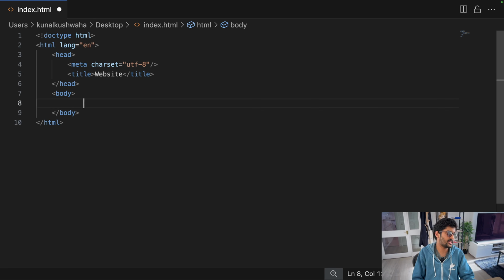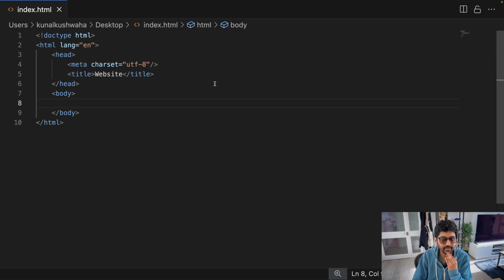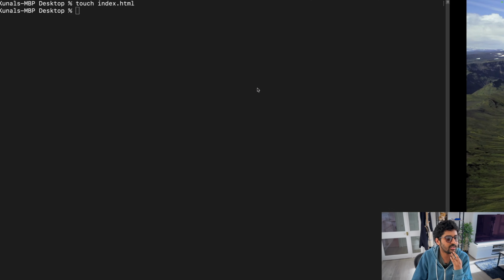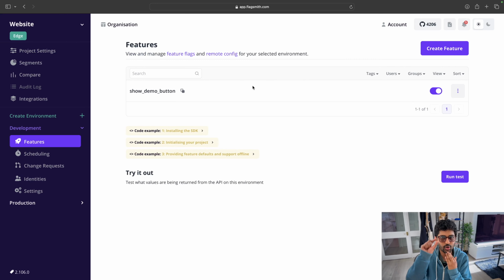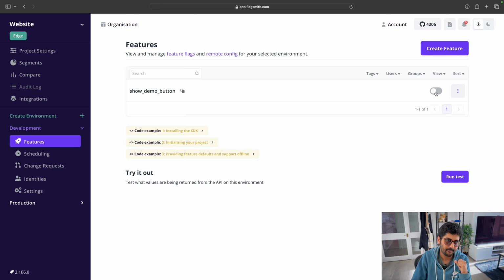Now what I'm going to do is, let's do a simple feature flag toggle. So ideally you have your website and you have a feature that you want to just toggle. If I click on this button, turn it off right now. If I turn it on, the button should show up on my website. If I turn it off, then the button should disappear from my website. That's what I want to do.